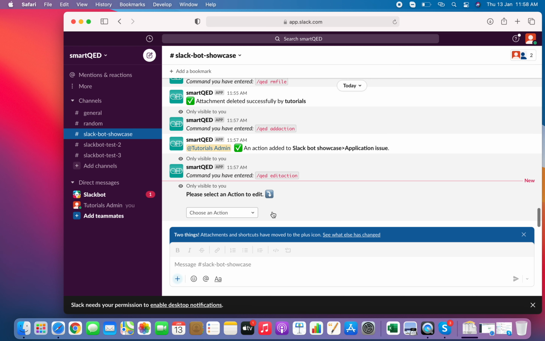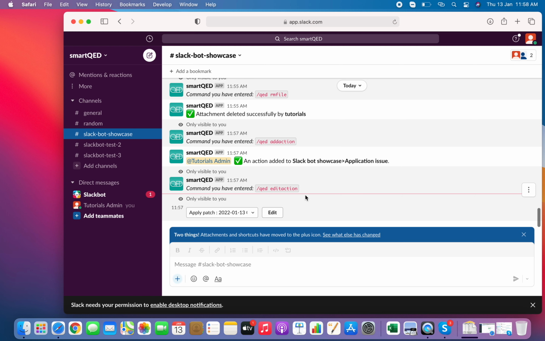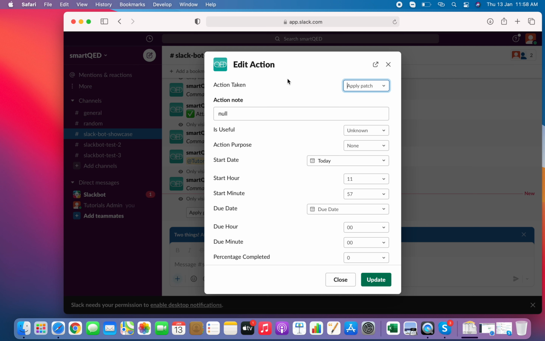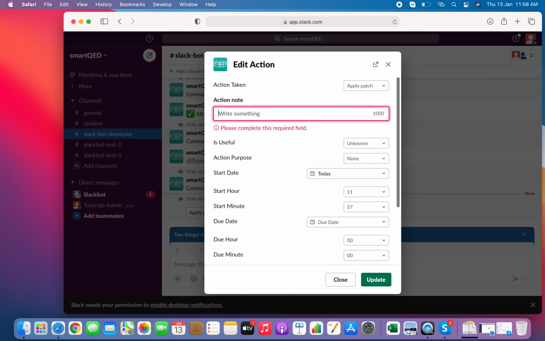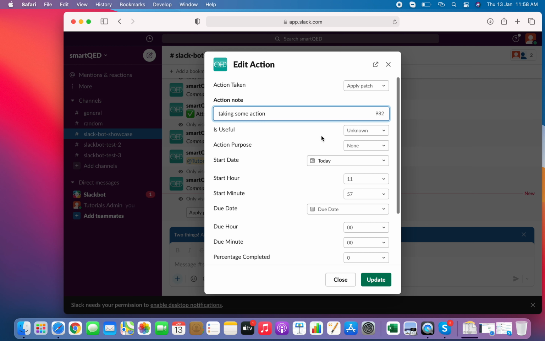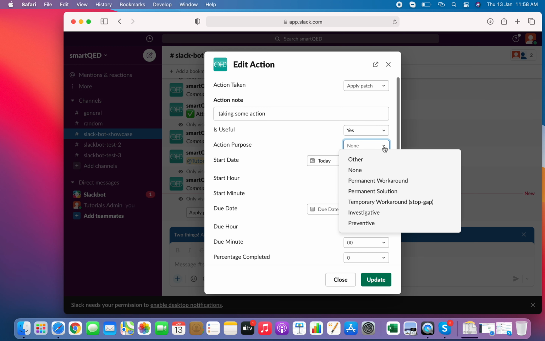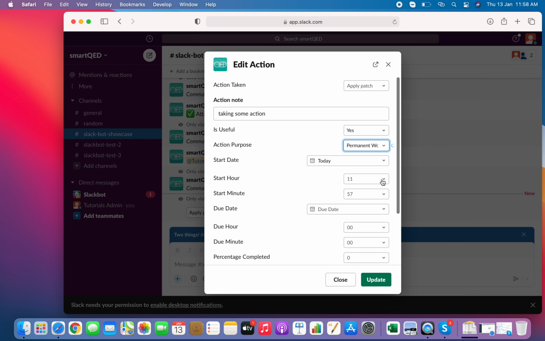And select the action. Apply patch, this is the one that we just did, and edit, and this panel opens up again. So apply patch, we don't want to change that. There was no note, so you can type in whatever you want, or you can just say taking some action or applying patch, whatever you want. Is it useful? By default it's unknown. Let's say it was, so yes. Purpose, let's say it's a permanent workaround.